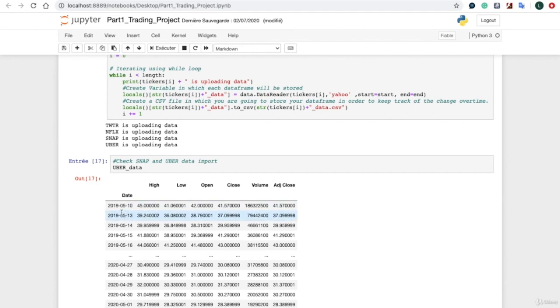And as you can see here for Uber, the start date is different. The start date is the 10th of May 2019, for the main reason that Uber was introduced into the New York Stock Exchange on the 10th of May.